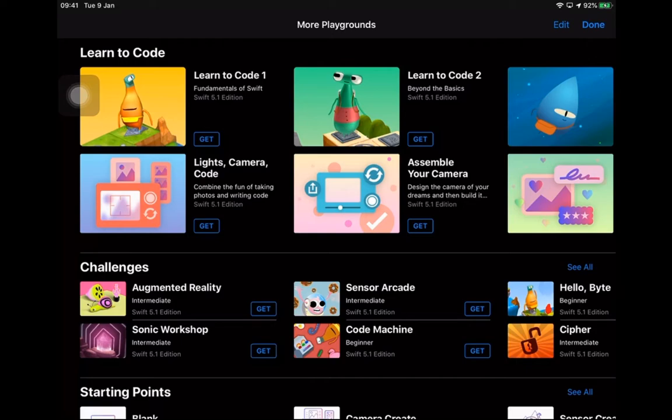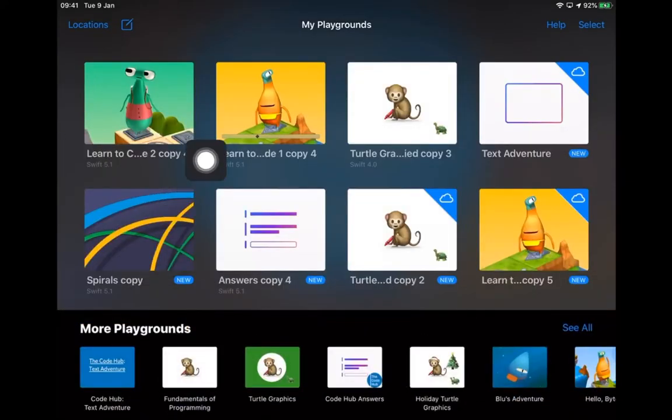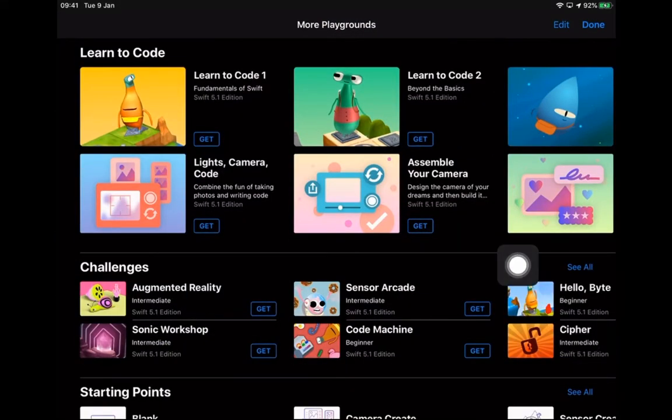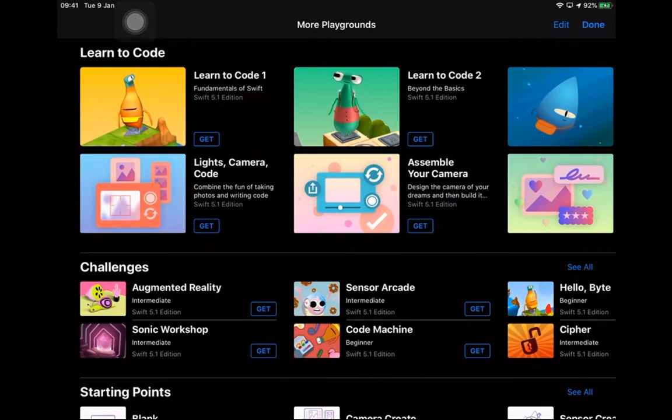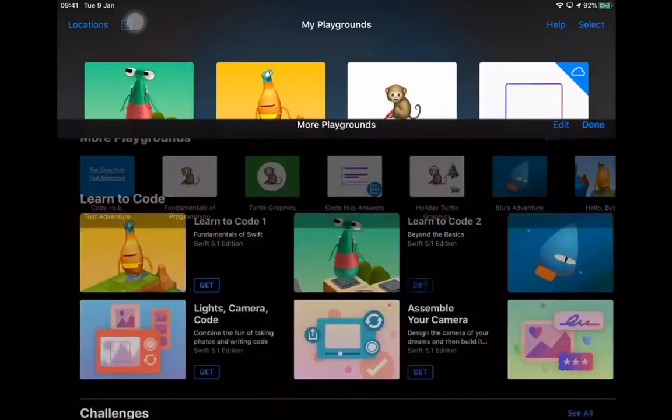So we go off to more. What I did here is I launched Swift Playgrounds. I hit see all, and up here I have Learn to Code 2. We're right at the very top of the page. We have Learn to Code 1, 2, and Blu's Adventure, which are key parts of the whole Swift Playgrounds experience. So we're going to hit get.